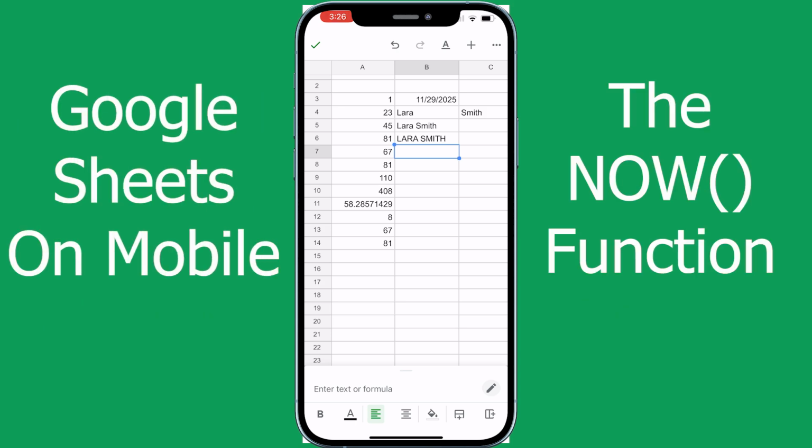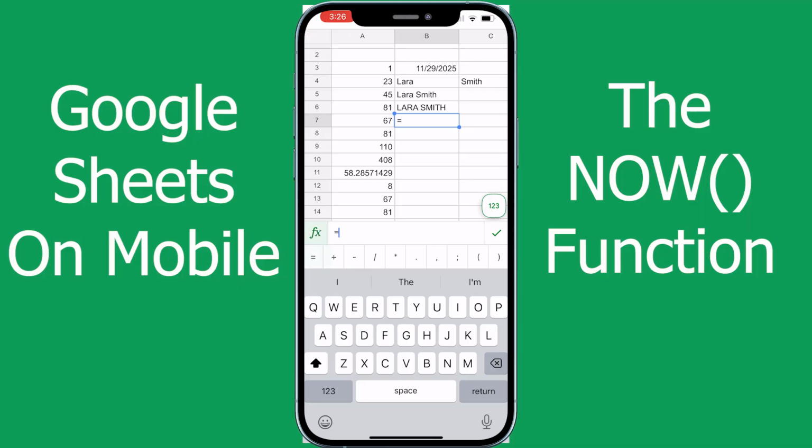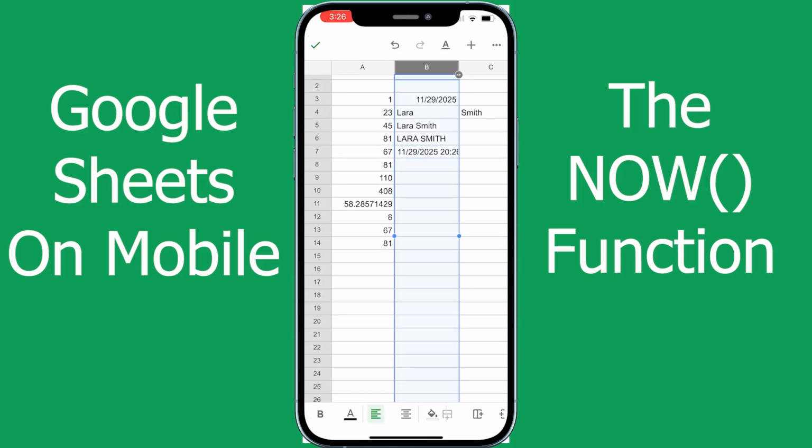Another formula, if you want time as well as date, you can equal now, open parentheses, close parentheses, and hit the green check mark. And now you'll get the date and the time that you can use in formulas as well.